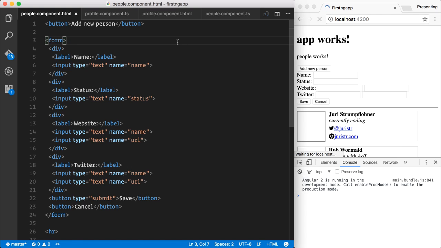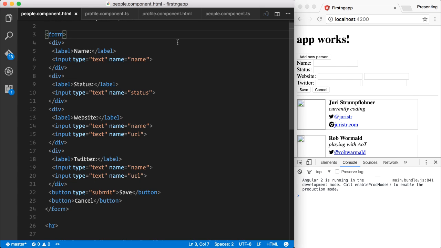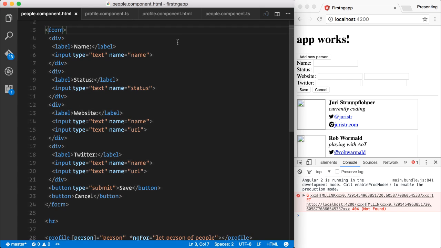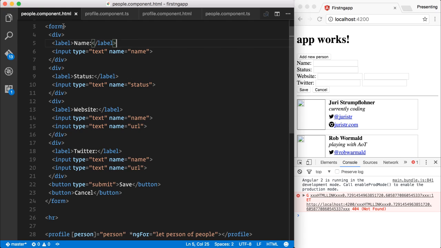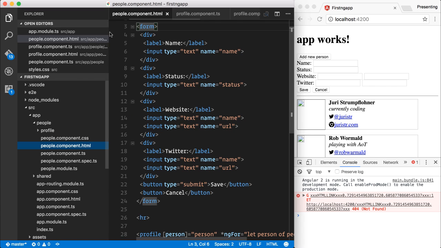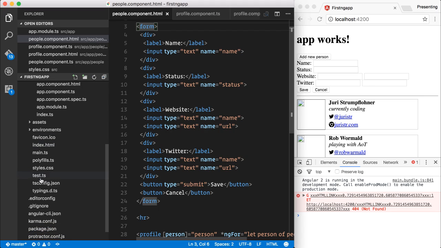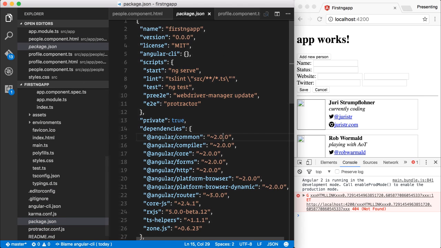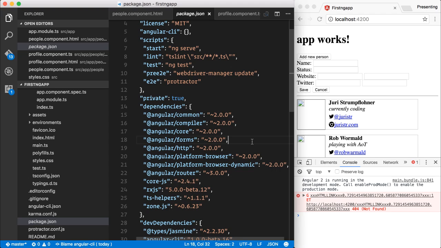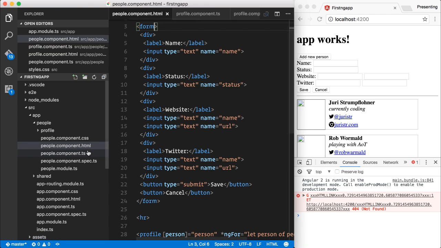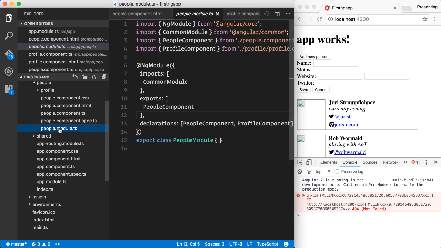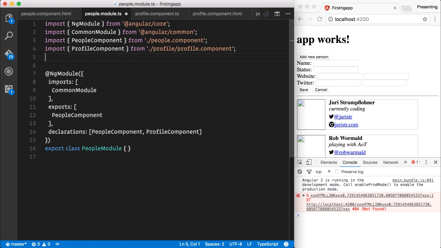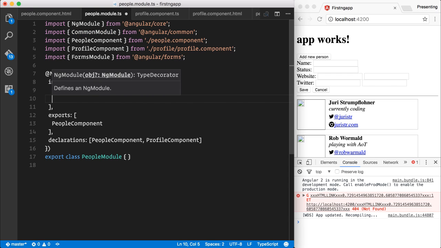Great. Now to add the form support in Angular 2, we first of all need to make sure that we have the forms module imported. So let's go to the package.json file. And we have to make sure that Angular/forms is already present, so that we have already installed the external dependency. And we also need to make sure that in the people module, we have our forms module referenced. So we have to import it there from Angular/forms, and then declare it in the imports property here.